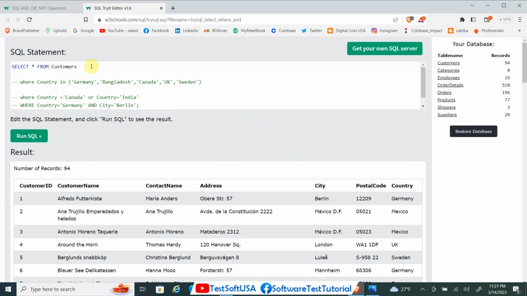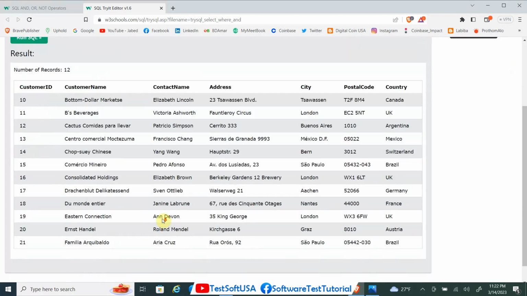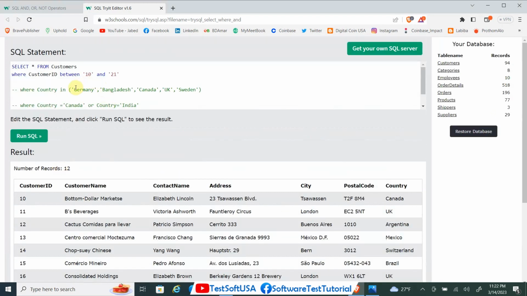Then we can write the query WHERE CustomerID, then we can use BETWEEN, CustomerID BETWEEN 10 AND 21. That means CustomerID between 10 and 21, we want to retrieve that data. Run SQL query, you see it is returned. That means you don't need to write all the values 10, 11 like in the IN operator, where you need to write all the data.